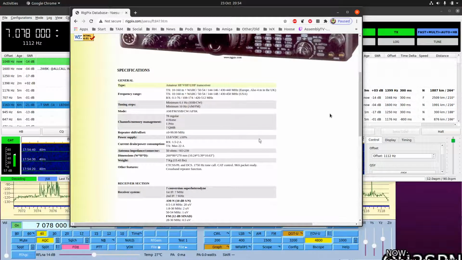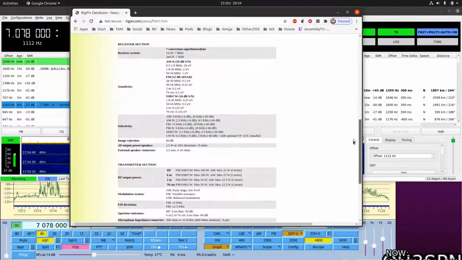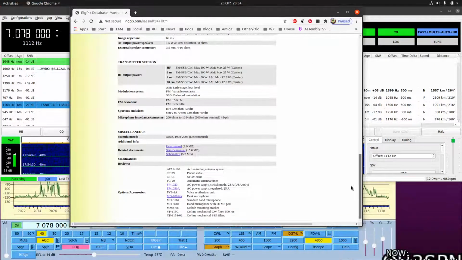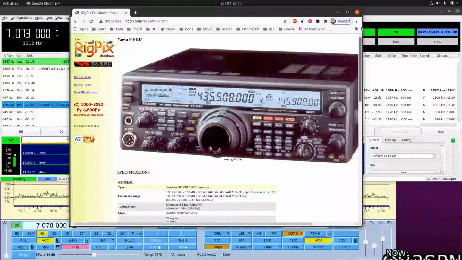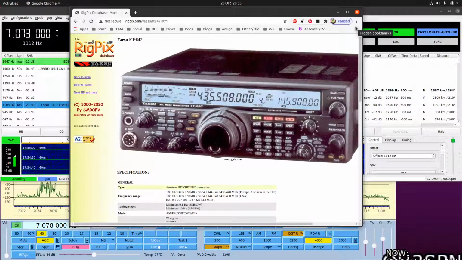I'm still not seeing release date. It can't be this difficult, surely. 1998 to 2005. Okay. So yeah, I'm comparing the ICOM 7300 against a radio that was released in 1998. And a radio that didn't have a great reputation for HF performance. And well, admittedly it didn't. It had bad HF performance until I fitted that filter.